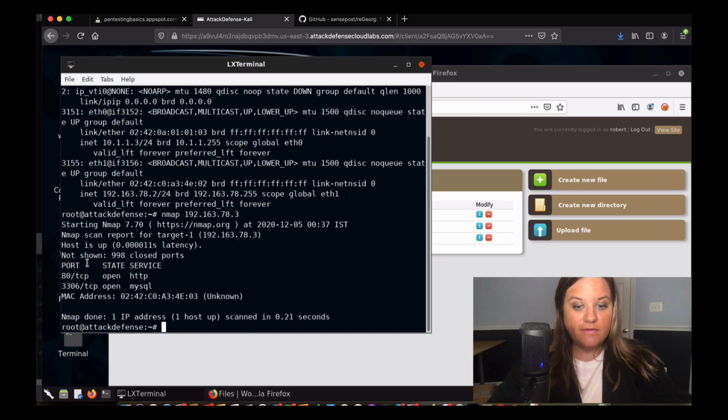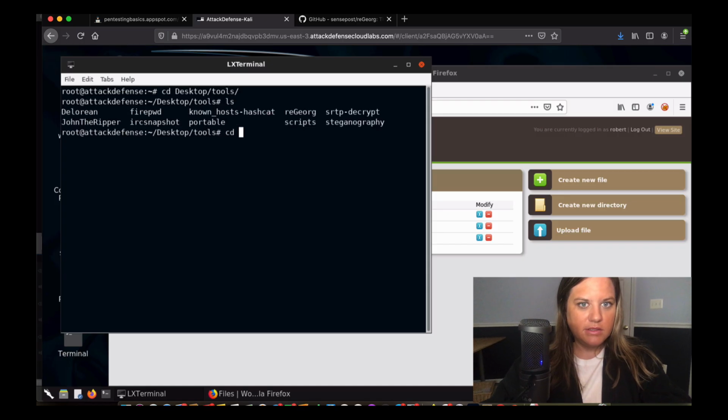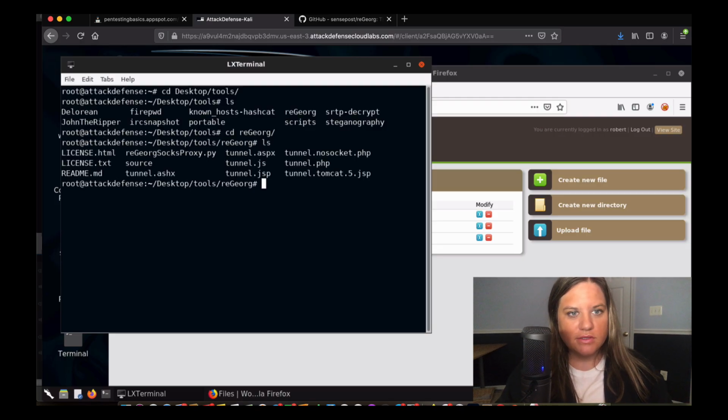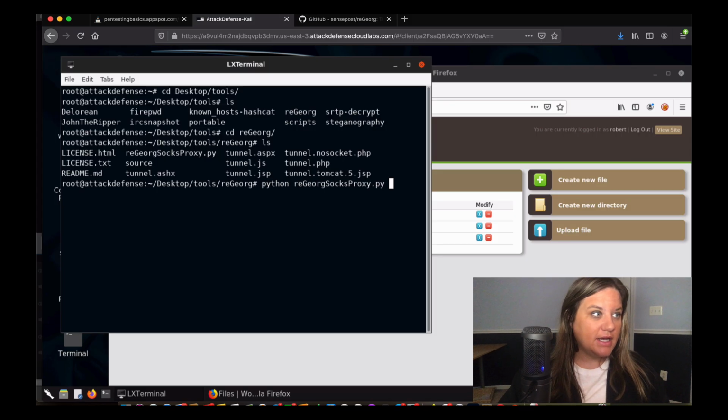All right, and then basically we need to hook up the other side to it so it can talk to it. I'll just go ahead and clear this. So if we cd to desktop and tools and ReGeorge. So basically what we want to do is run the ReGeorge socks proxy, which is a Python script. So the .py, I write most of my stuff in Python, so Python's a good language to know. Python ReGeorge socks proxy.py.